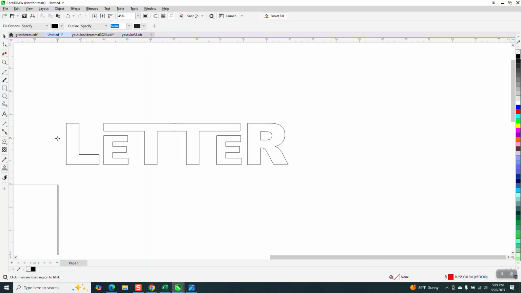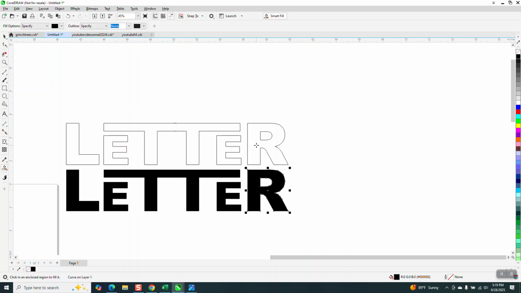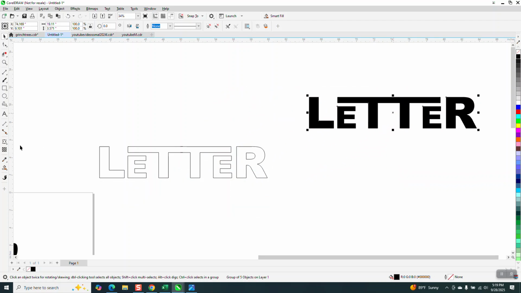And I'm going to take my smart fill tool. This is pretty important. Go ahead and fill them in. That's going to create new items, new objects. And then Control G to group them together. I think it's going to look better with that thinner T.